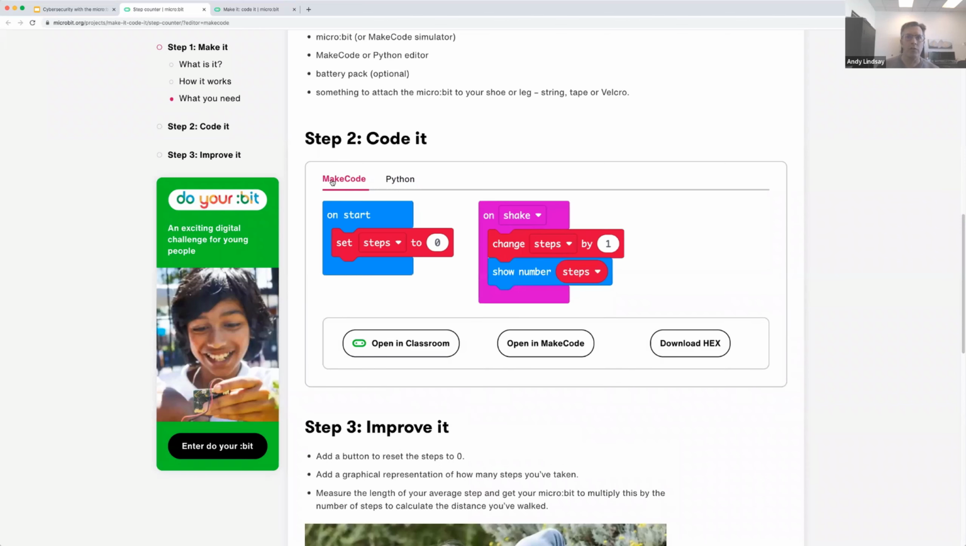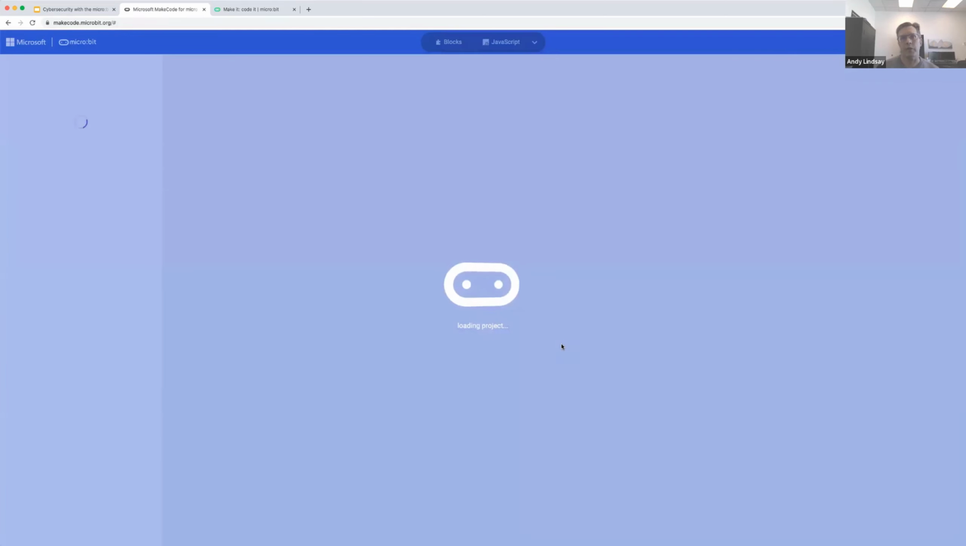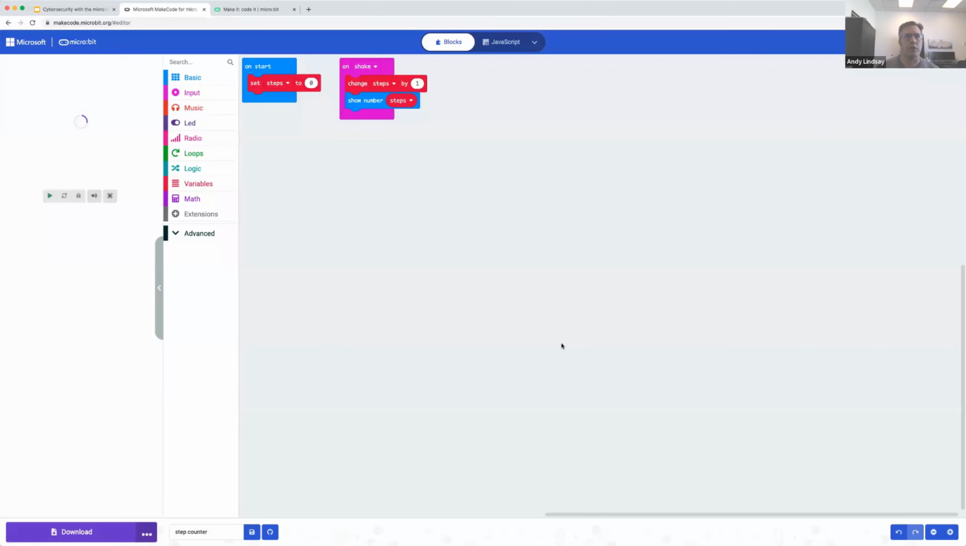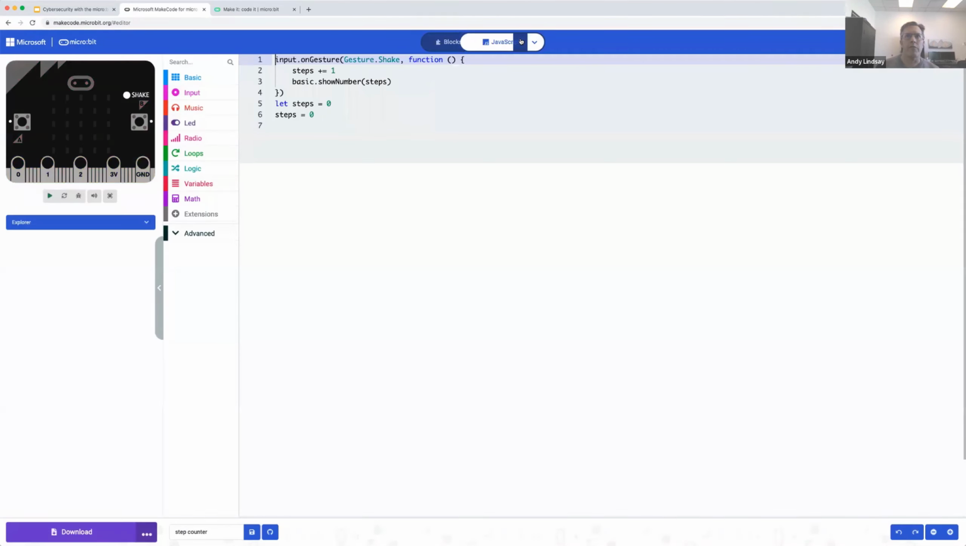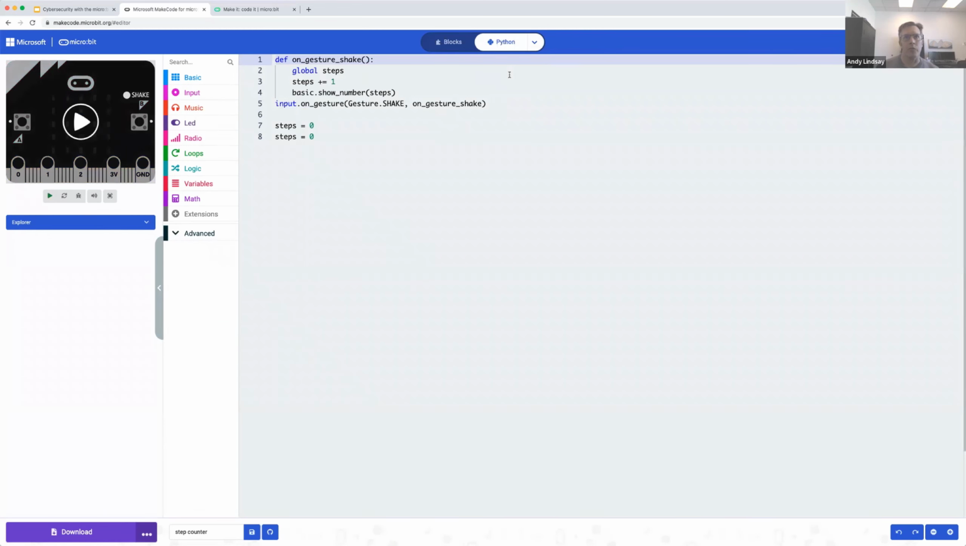MakeCode.microbit.org also has at least one other language. If we open this in MakeCode, I don't recommend doing this, this is just as an answer to the question about the different languages that are supported. We have our blocks here. Then we have JavaScript, and then Microsoft's version of Python, which is somewhat different from the BBC's.